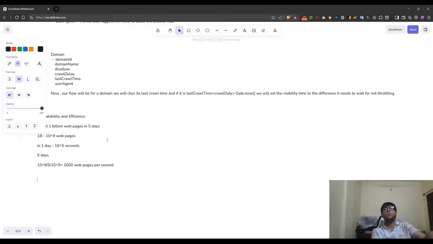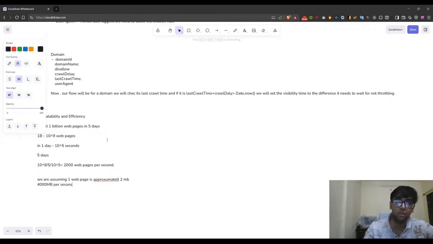Yes, so this 2000, and we are assuming that one web page is approximately 2 MBs. So this will give us 4000 MB per second. Let's double it down. Let's make it 8000 MB per second. Let's assume this is 8000 MB per second to process.